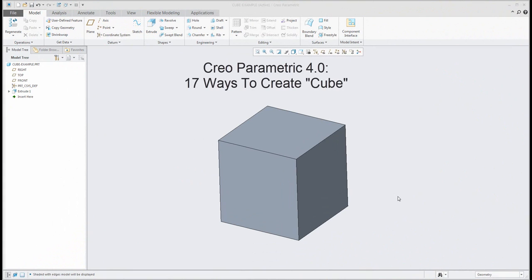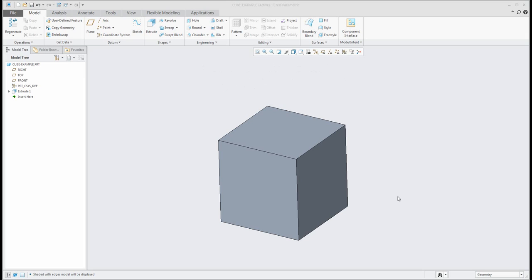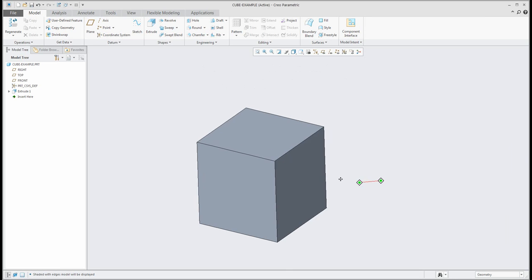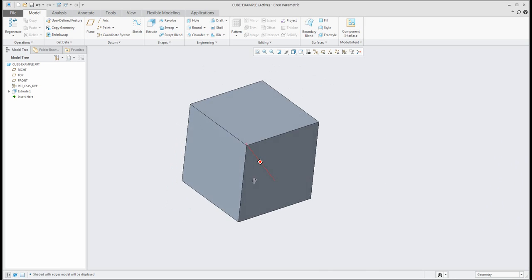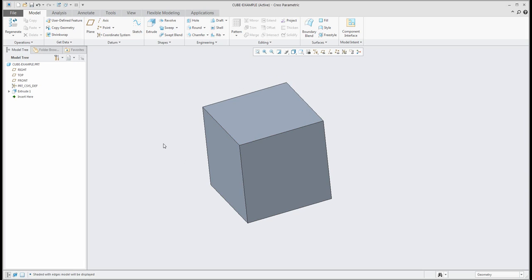Hi folks, in today's video tutorial I'd like to show you how to create a cube in 17 different ways. Question: why a cube? Because if you imagine, on the cube you can explain almost everything about the math and parametrics.